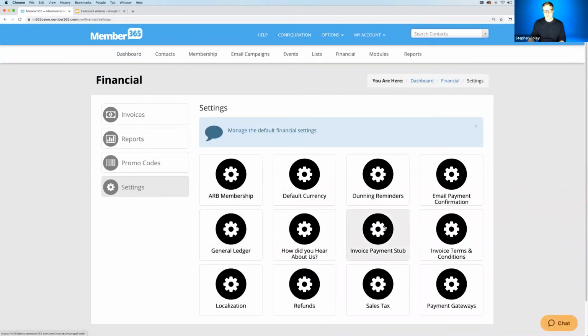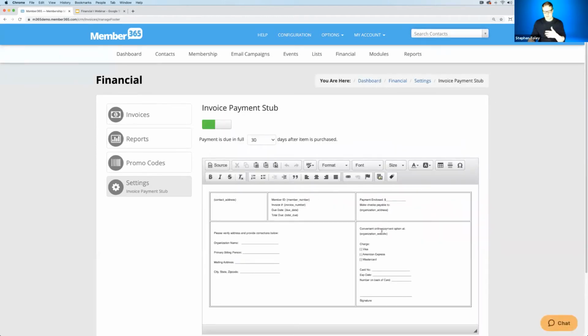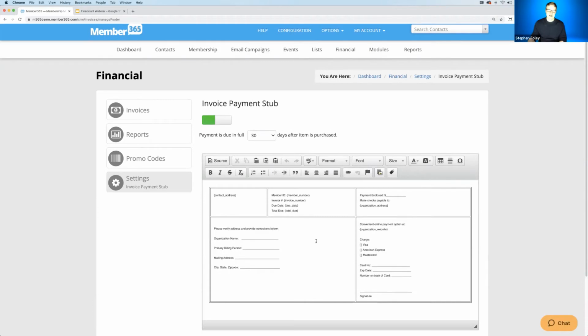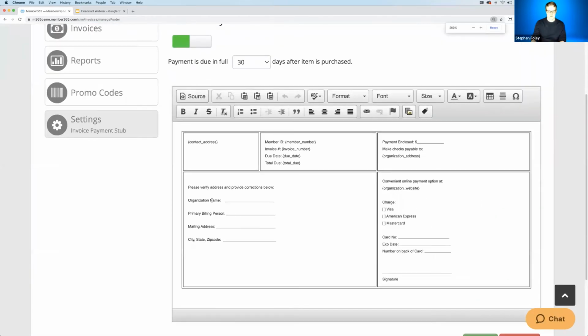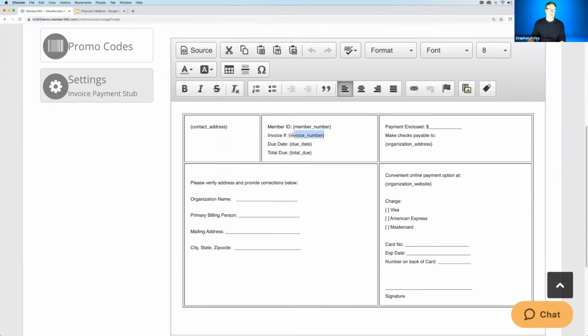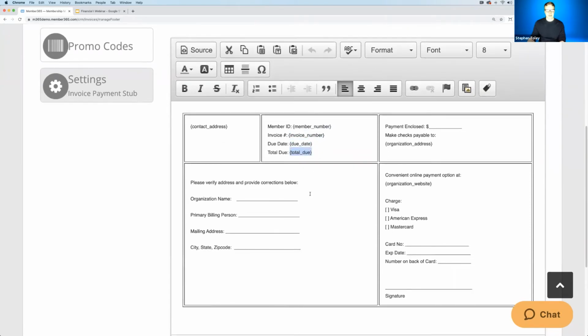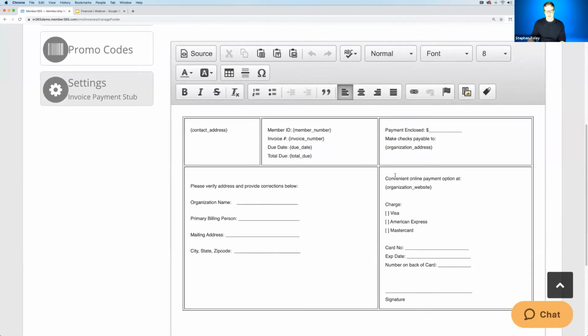The next one is our invoice payment stub. So this is applicable if you're allowing members to choose check and payment as a payment type. What this will do is it will tack on to the invoice a stub that they can cut off and return back to you with their check. What's important in here, let me zoom in so it's a little larger for us, is to leave all of the merge tags alone. You certainly can remove them if you do not want to display them, but don't overwrite them. That way they will pull and display the appropriate data.